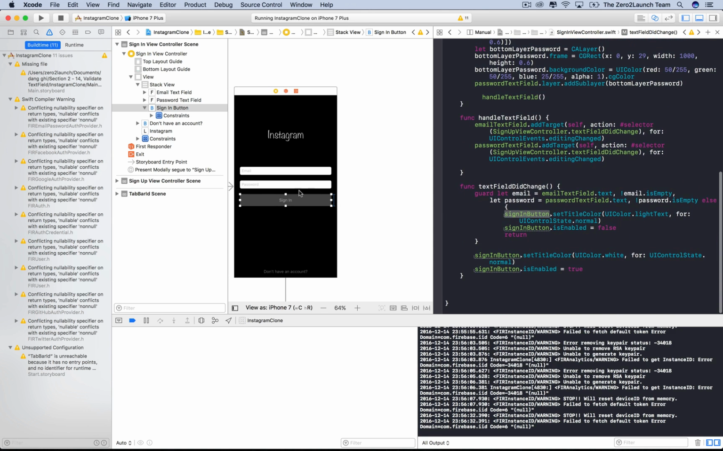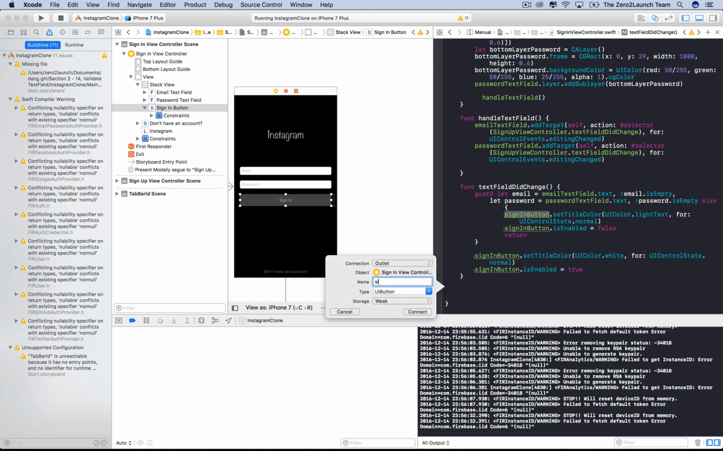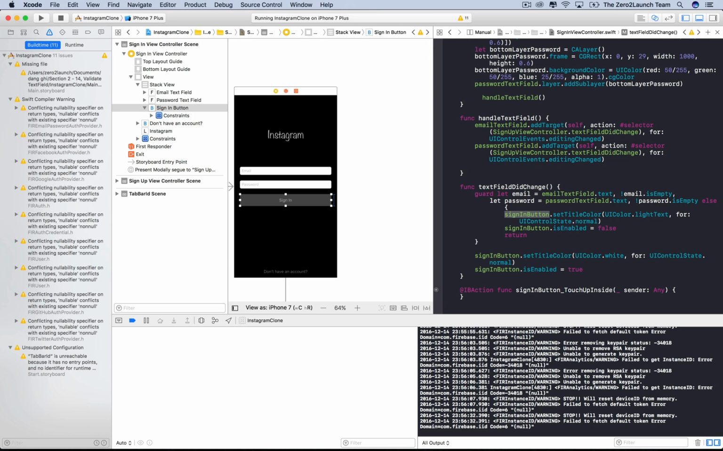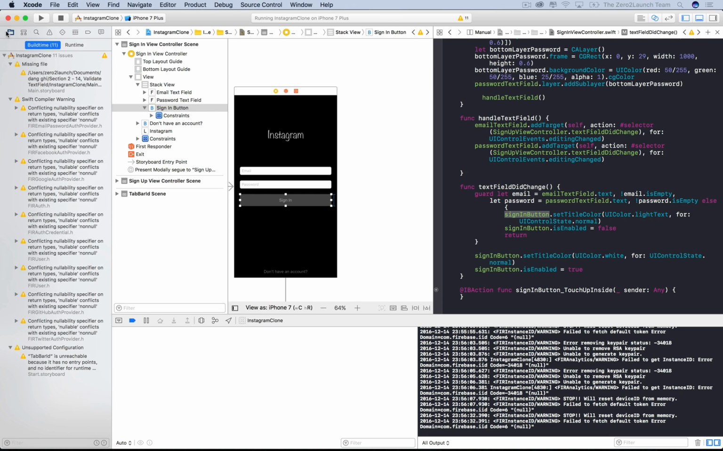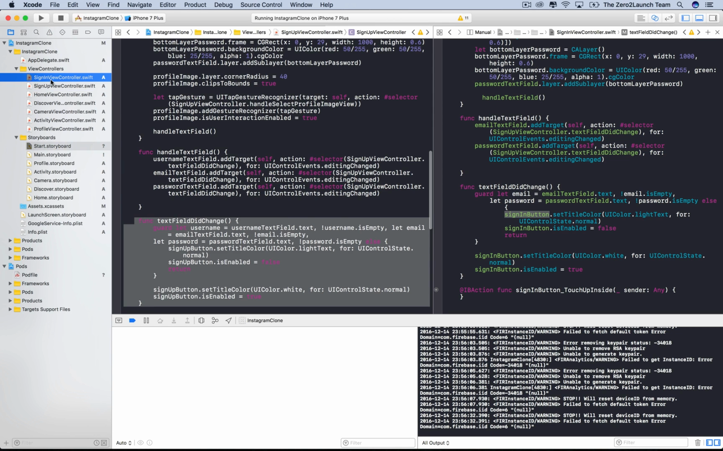Similar to the signup view, we're going to need an IB action to log users in after the touch. For consistency, we're going to name it sign in button touch up inside. And remember to make this an action. We simply choose a similar action name to that of the sign up button. Okay, we no longer need the storyboard. Let's close it down and focus on coding up the sign in features.